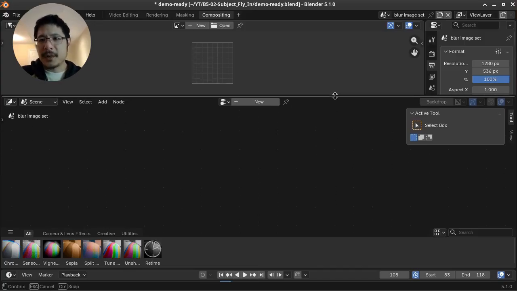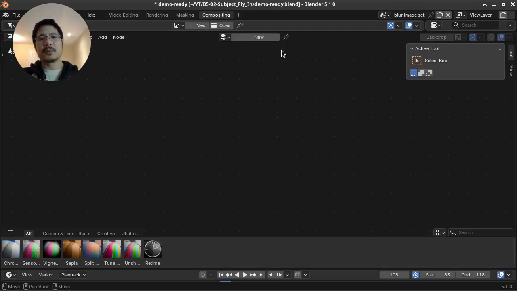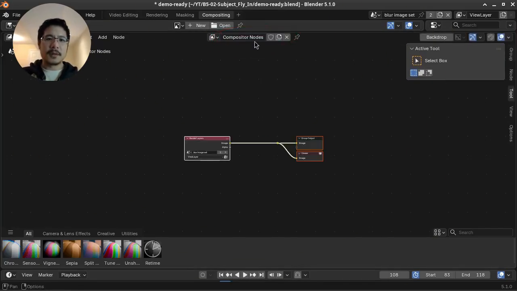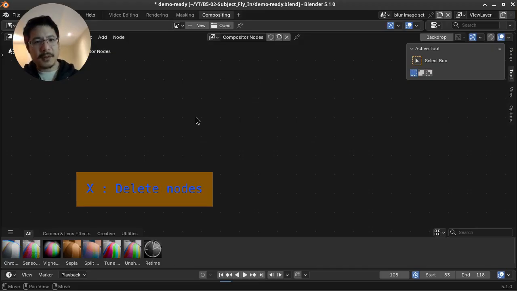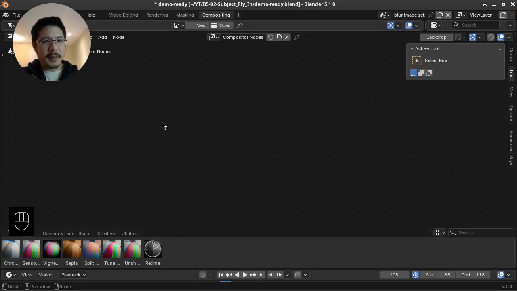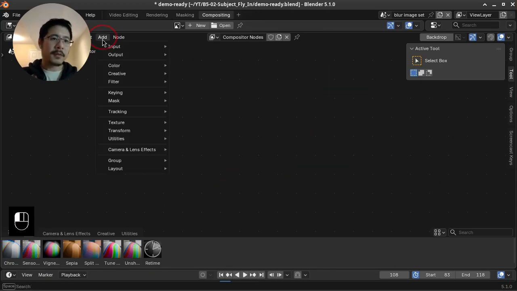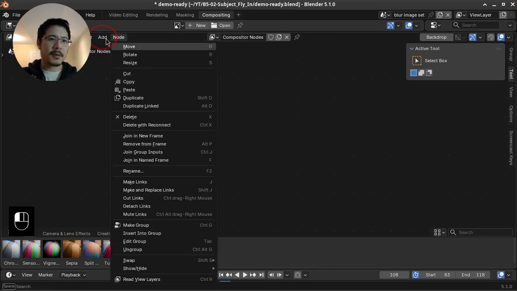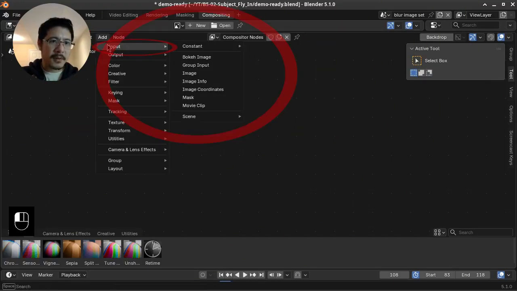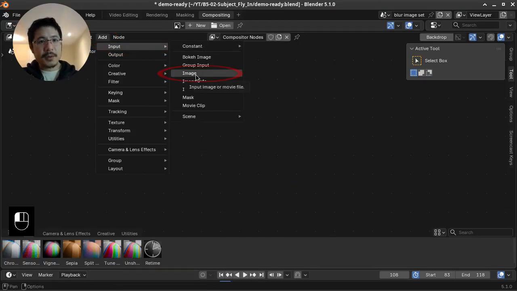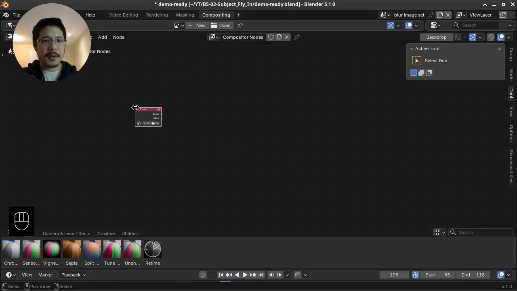But really the first step is to click this new button, which creates a set of nodes that we need to work with. We don't need this node anyway, so we can go ahead and delete them. We'll recreate. So I'll just press X to delete. All right, let's start adding things. We have the add menu here, so I'll continue to use that. Add input image, and we're going to just drop it here.